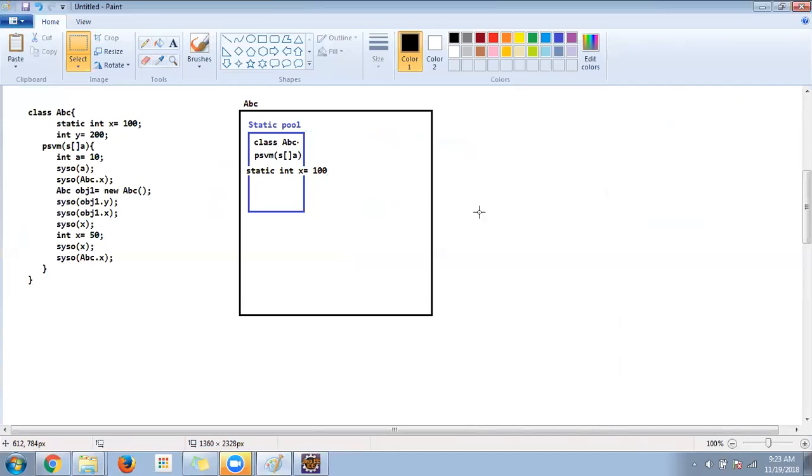Super. Now, how about the non-static variables? They are not going to go there. Non-static members will not be loaded into the static pool. Only the static members will be loaded. So the static pool has been loaded here. Then what is the first memory which will be created after the static pool?